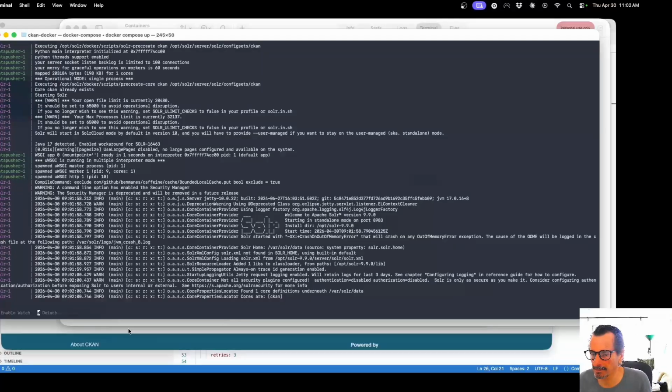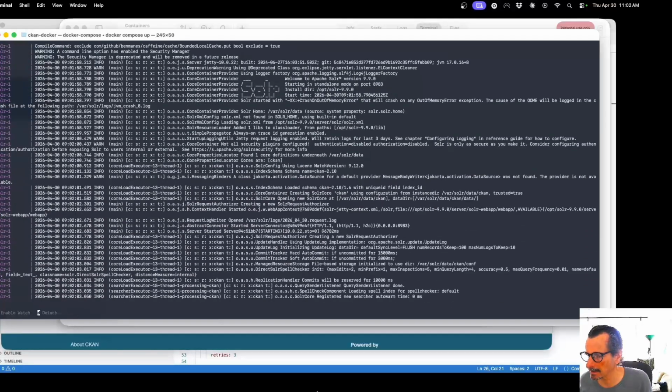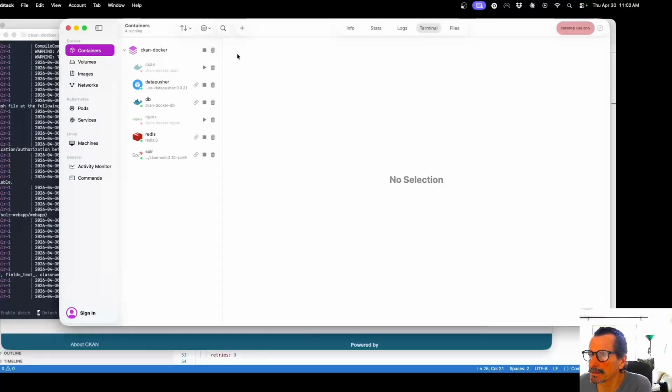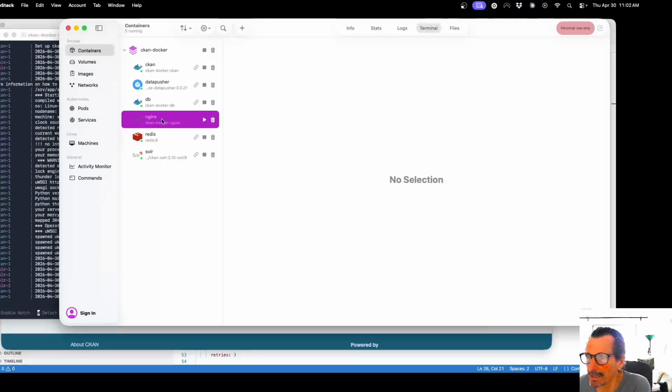And we can go back to the OrbStack screen. Here we see the DataPusher container is up. The database container is up. The Redis container is up. The Solr container is up. The CKAN container is now up. So we are now waiting for NGINX. We see that NGINX is not up.